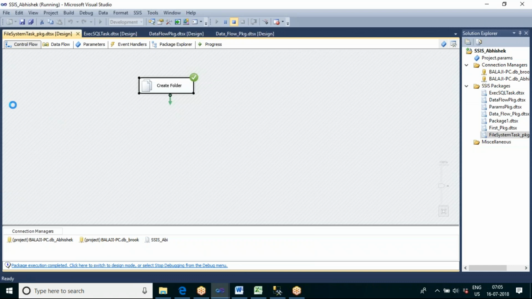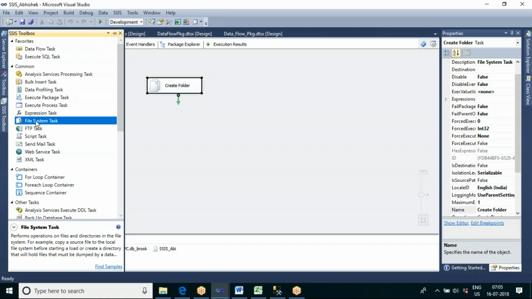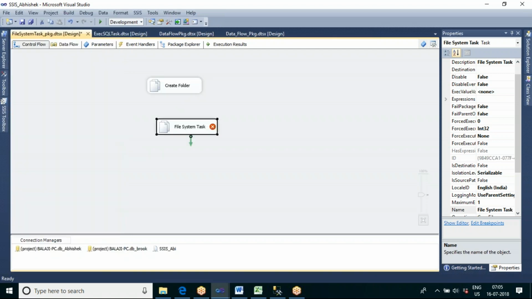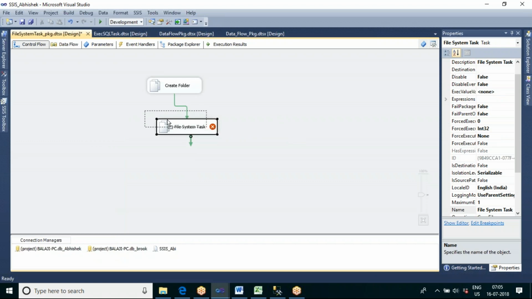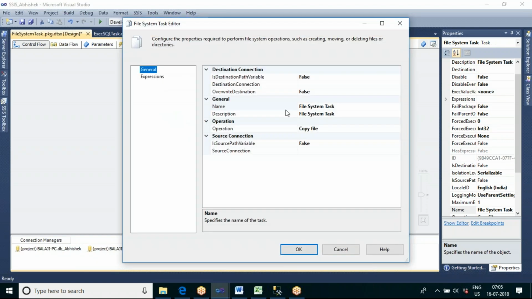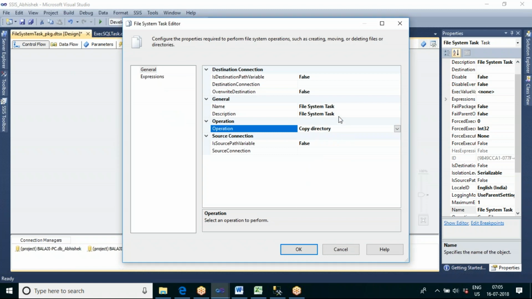Now let me take one more file system task. After creating the folder, let me create one more file system task. First of all, let me select the operation type as copy directory. I want to copy the files. Now let us use the name as copy folder.